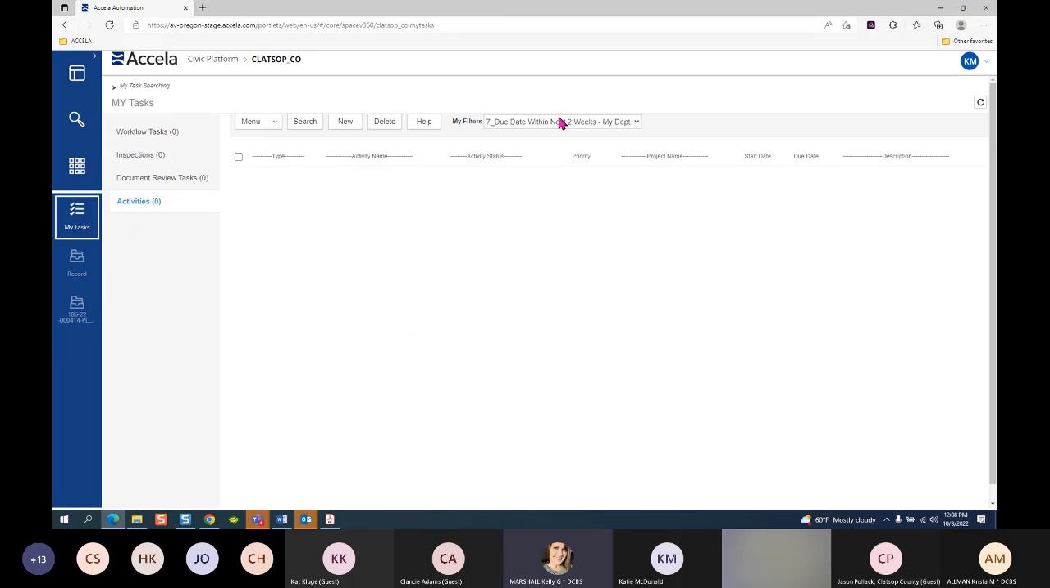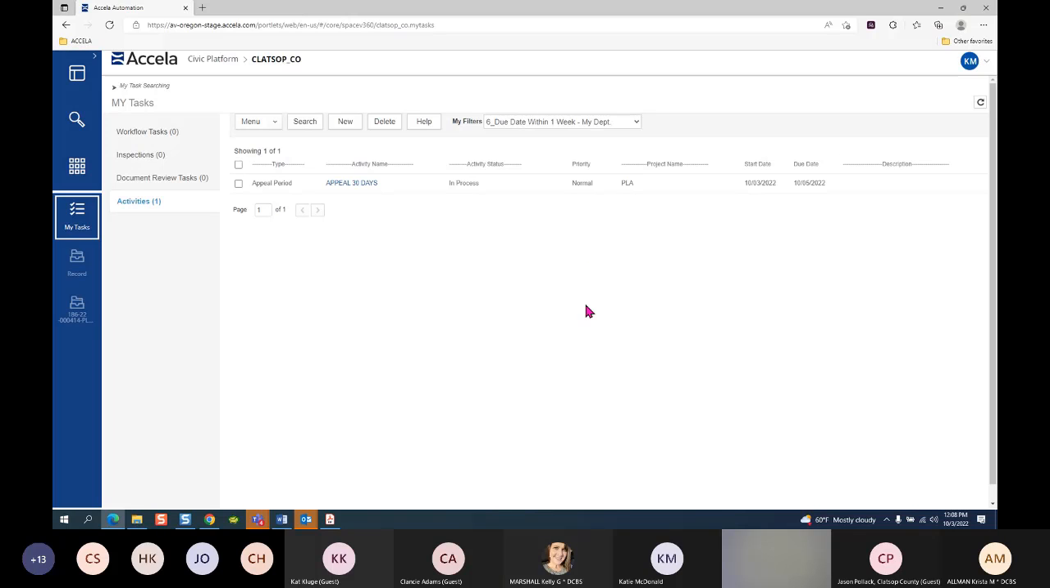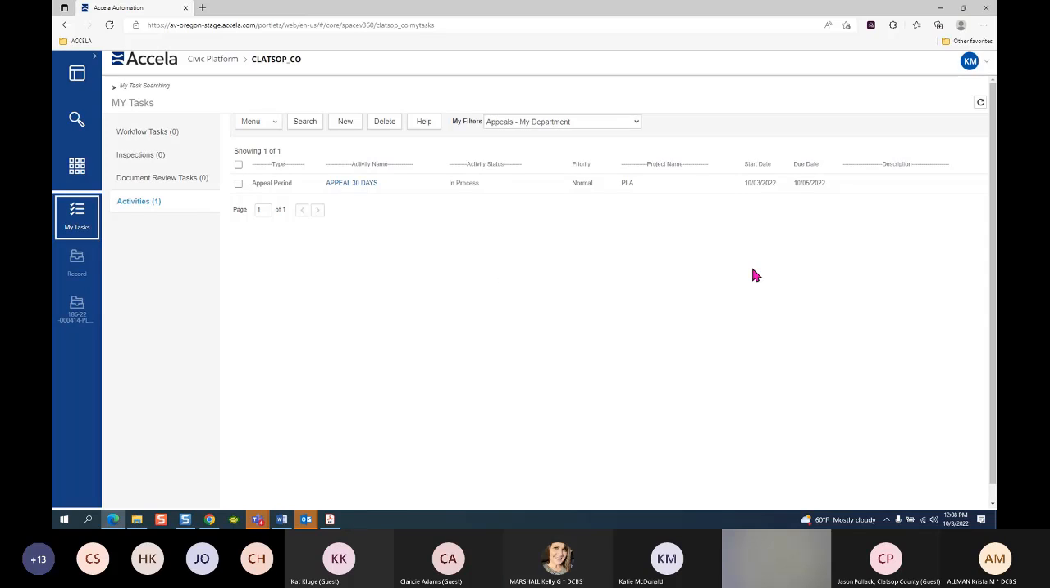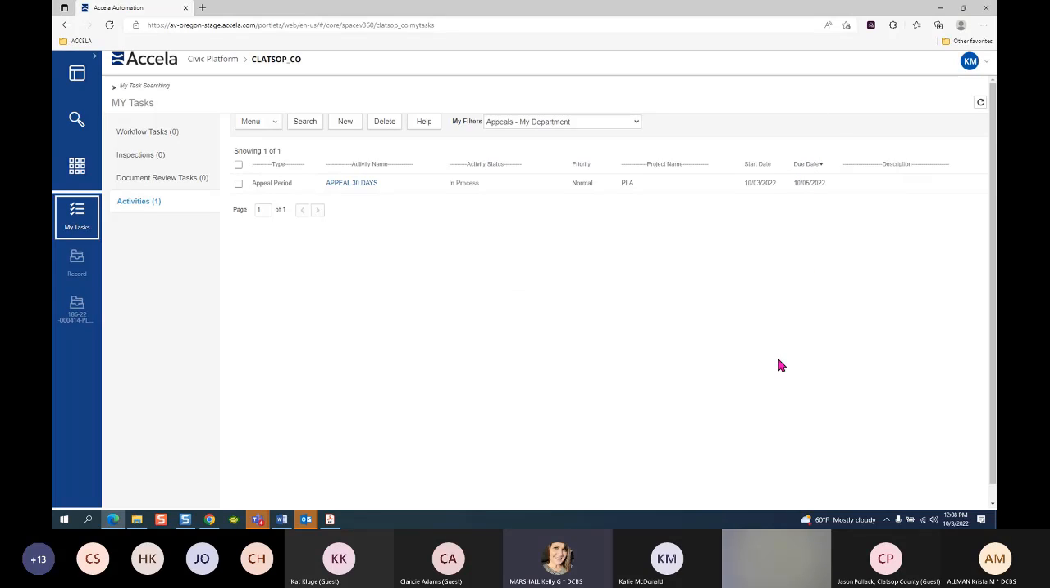So now when I come into my tasks and say, show me things that are due in a week, there it is. I can also manage the appeals directly right here, appeals, my department. I can sort it by due date, soonest to oldest, oldest to newest, you get the idea, so that I can track the appeal periods accordingly.